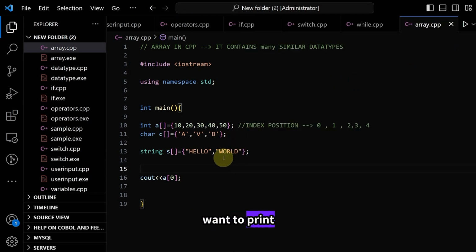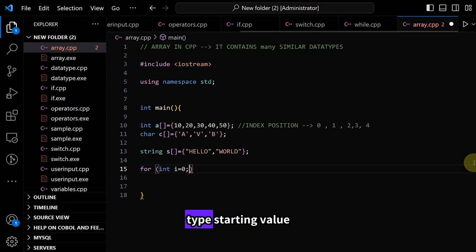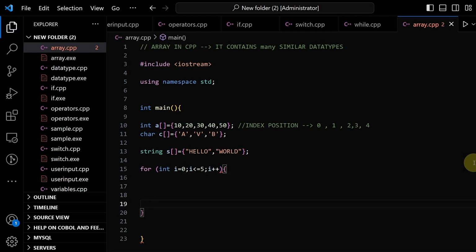If you want to print all the elements in the array, you have to create a for loop. For that, we are going to see an example. You have to type for, then the starting value i equal to 0, so that's the index 0, and then i less than or equal to 5, and then i plus plus.